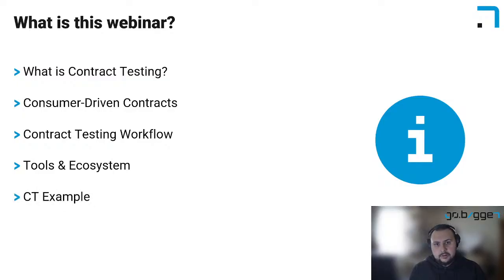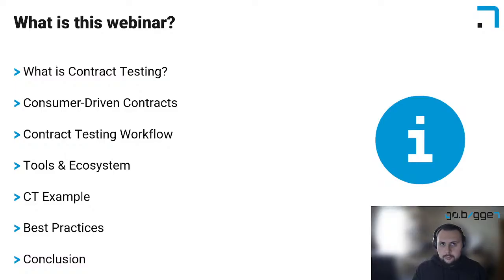Then I give you a contract testing example in terms of code, so you can have a little bit of an insight into what we are going to do with the actual contract testing, besides having it in our mind, to actually write it down and use it. At the very end, I give you some best practices, what you shall do and what you shall not do. After our best practices, we come to the conclusion: why you should use it and what's the point of having it to begin with.